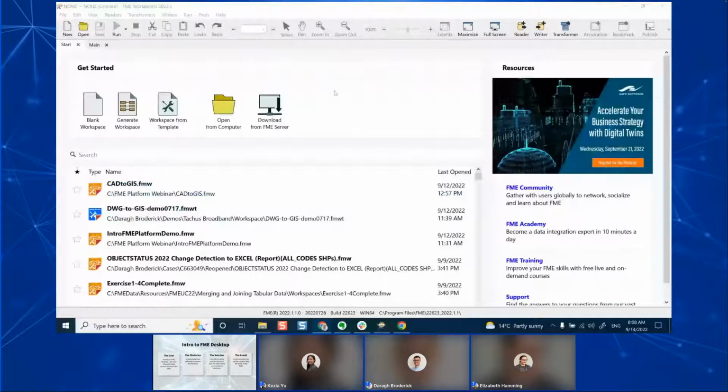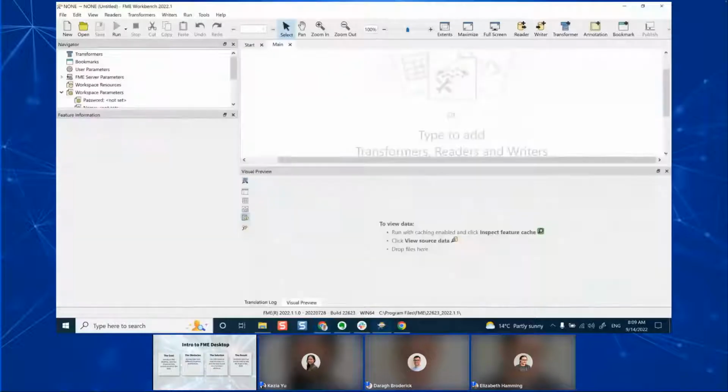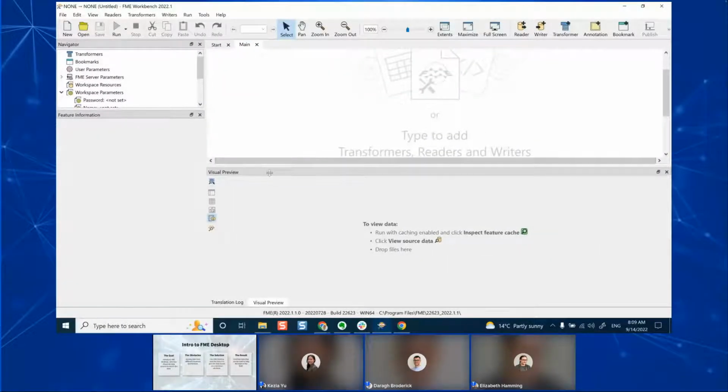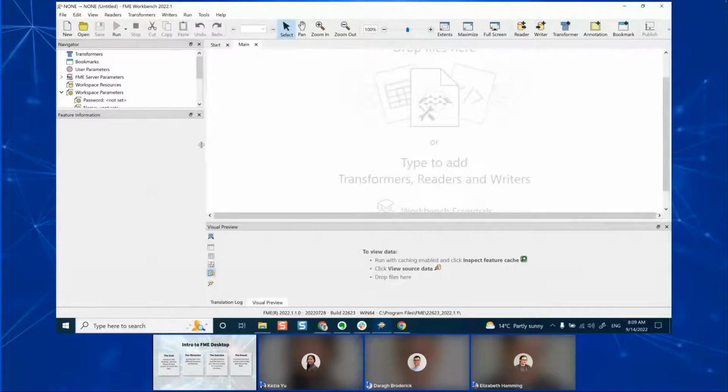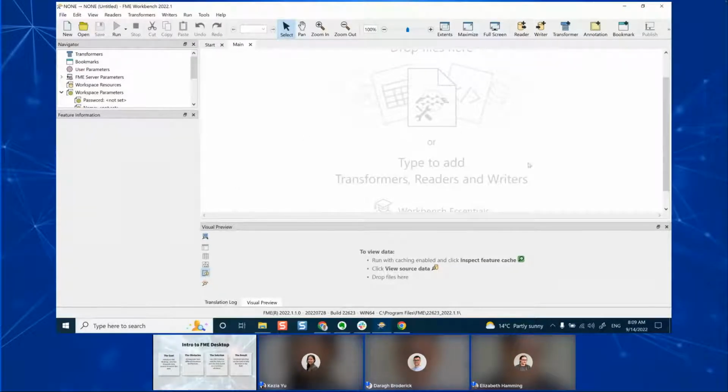Okay, so this is FME Desktop, and this is what you will see when you first open it. We're going to get started by creating a blank workspace. When you open up your blank workspace, you'll be greeted by a few different windows. The main one here that we're going to take note of is the canvas. Now, this is your graphical interface where you'll put readers, writers, and transformers.